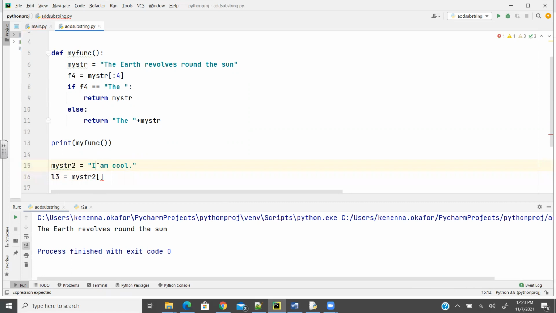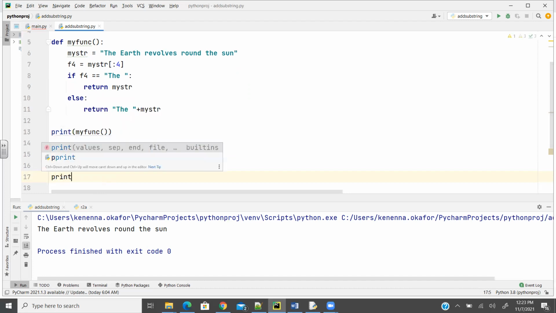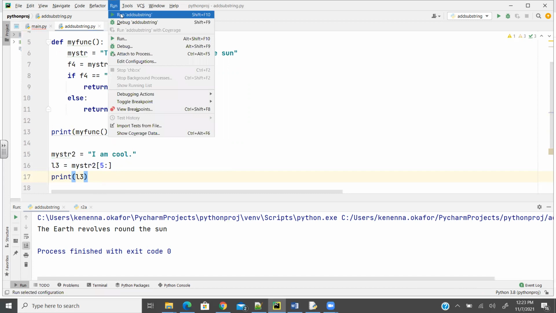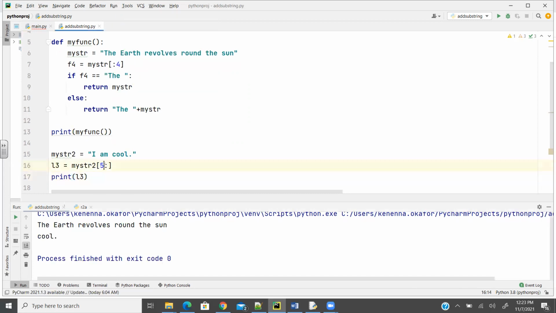I'm going to do the 2. 1, that's 0, 1, 2, 3, 4, 5. Okay, so that will be 5 here with the colon, then nothing after the colon. That means we want it to the very end. And I'm going to print L3. So we see, oh, sorry guys, this should actually be 6. So that's counting 1, 2, 3, 4, 5, and 6 off. Okay, so just do that. I have OOL. So this is how to grab substrings from strings.